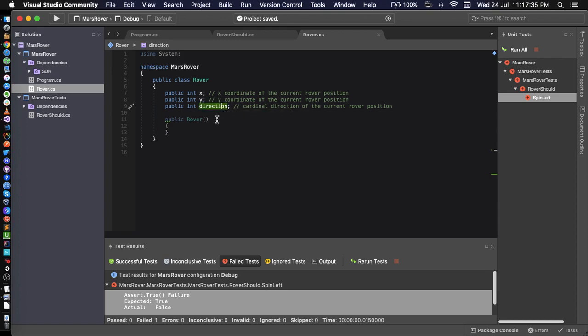Let's just leave it as direction. Heading sounds a bit technical for those of you that are geography majors. All right, so the constructor typically is where you initialize variables. So I would say that the first thing the constructor should take is the constructor. What are you constructing? You are constructing a rover object.